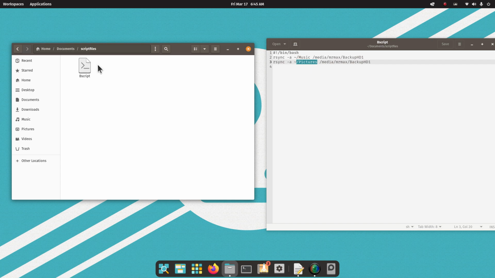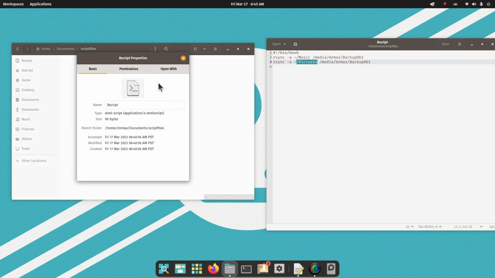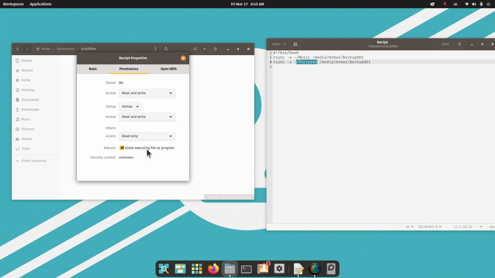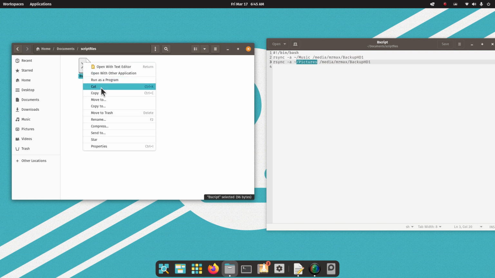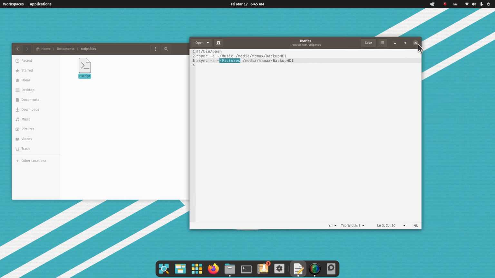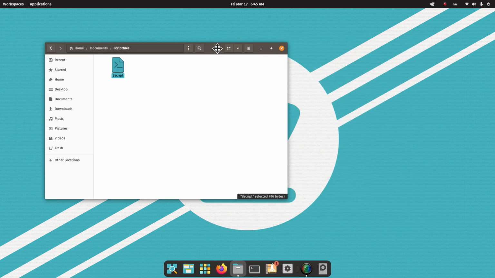Now, whenever you create these script files, also make sure that when you get done, right-click on them and make sure that you have permission set to allow executing file as a program. That's important. And you can run it as a program. If I do that now, it'll actually start syncing these two folders. But I'm going to stop for a second and talk about something else that's important, or maybe not to some folks.